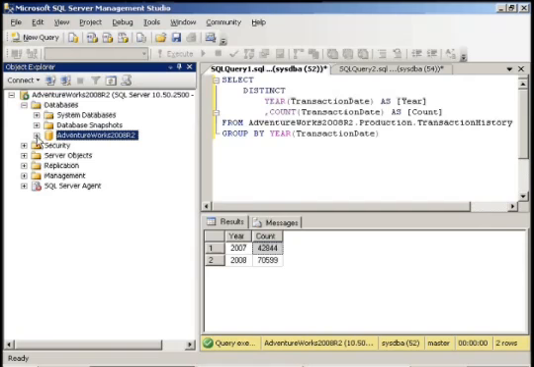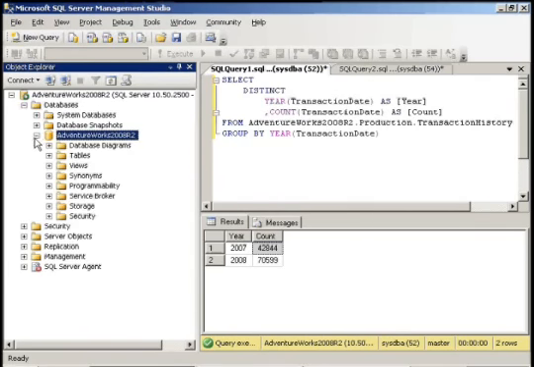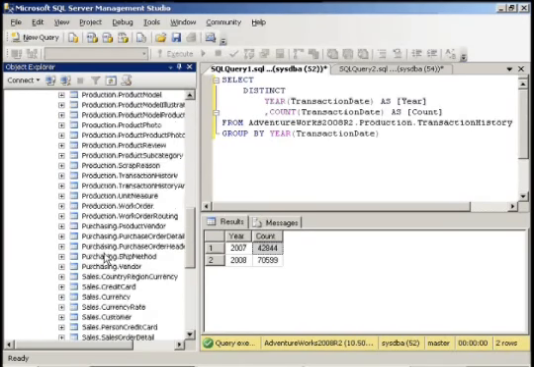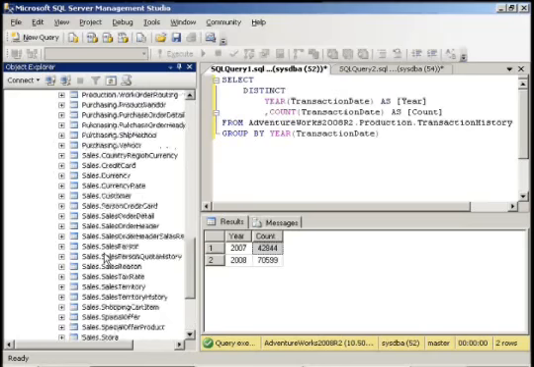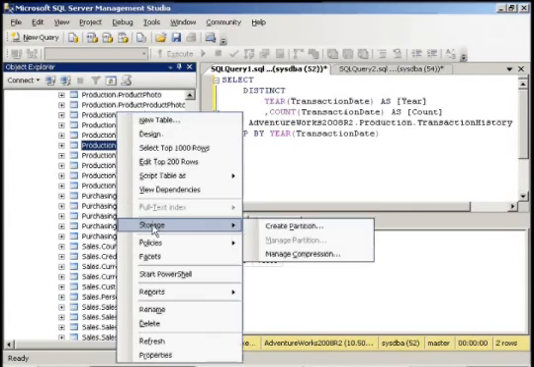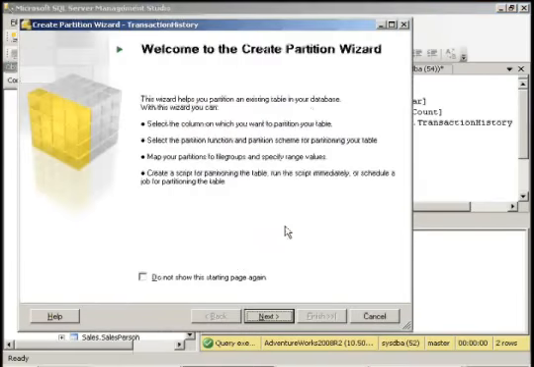Now the next step is to actually partition the table. And what's great about Management Studio 2008 is that it provides a wizard in order for you to do that. In 2005, you had to kind of do everything through T-SQL. The wizard kind of helps out a lot. So we are going to go to our transaction history table. Here it is. We're going to right click on it, go to storage, and create partition.